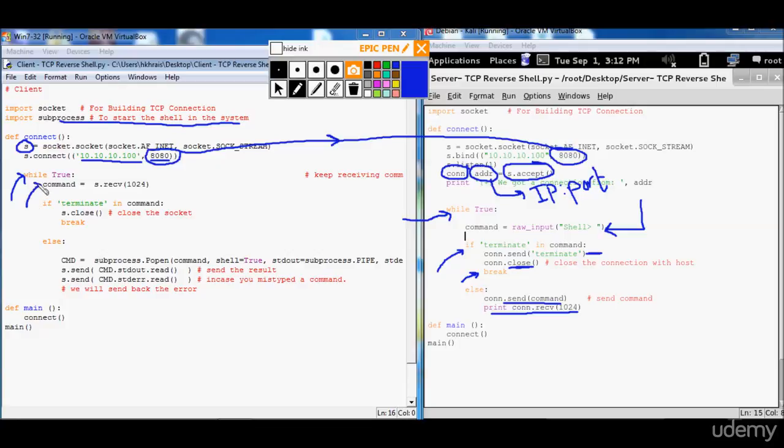And similar to the server side, we will go into an infinite loop and get the attacker command. So if the terminate keyword or string was in the command, we will close the connection and break the infinite loop. Else, we will use subprocess to start a shell in the system. So we will just pass the command that we have received from the attacker machine to the subprocess and get the result or the error.